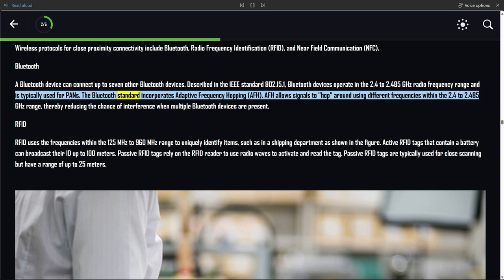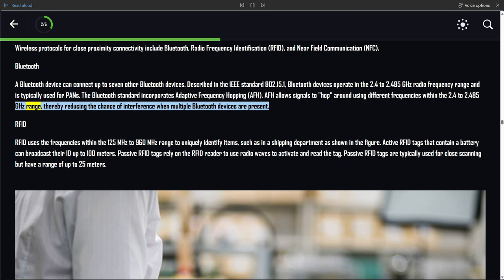The Bluetooth standard incorporates adaptive frequency hopping, AFH. AFH allows signals to hop around using different frequencies within the 2.4 to 2.485 GHz range, thereby reducing the chance of interference when multiple Bluetooth devices are present.